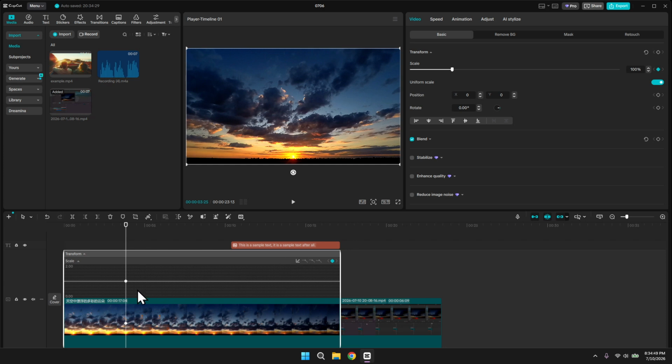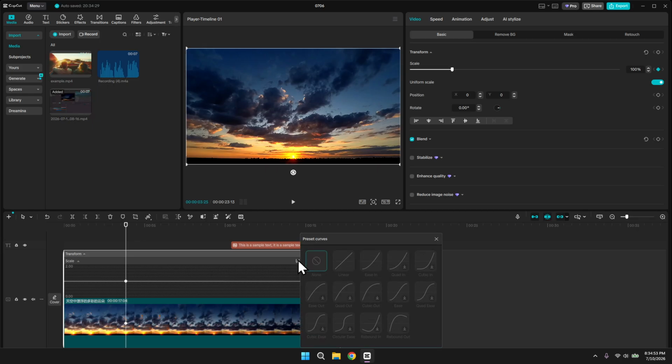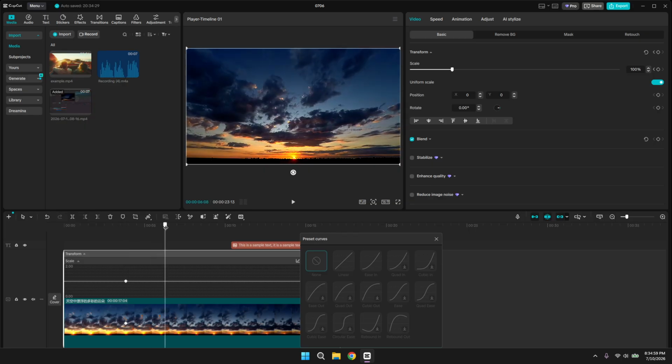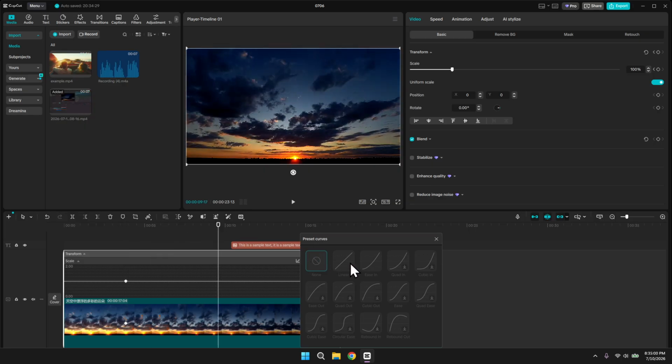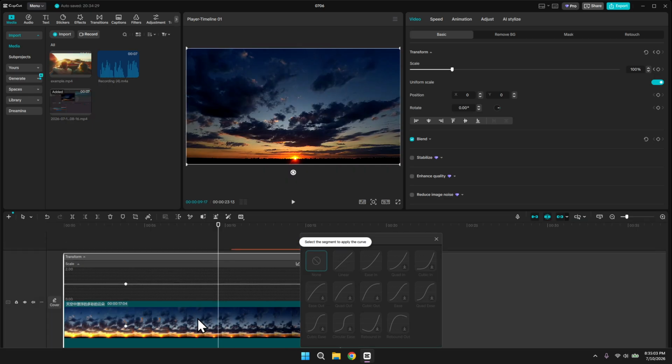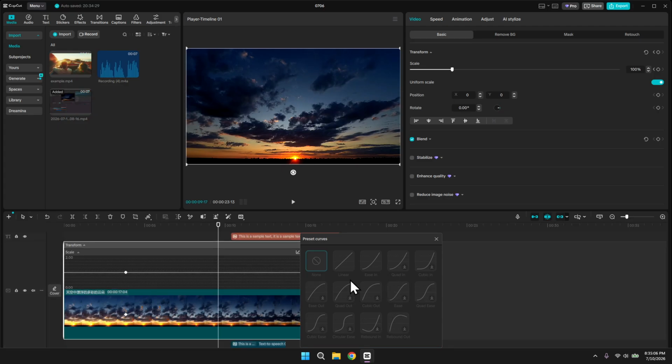After that, look for the small graph icon that appears in the top right area and click on it. This opens the graph options, where you can choose a preset curve for your animation. These preset curves change how the movement starts and ends. For example, some curves make the animation begin slowly and speed up, while others create a smoother ease in and ease out effect. This helps your edits feel more polished and natural.